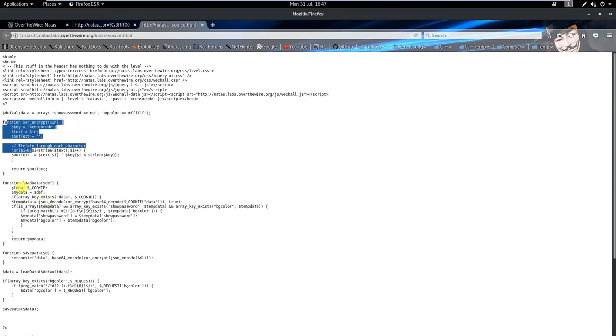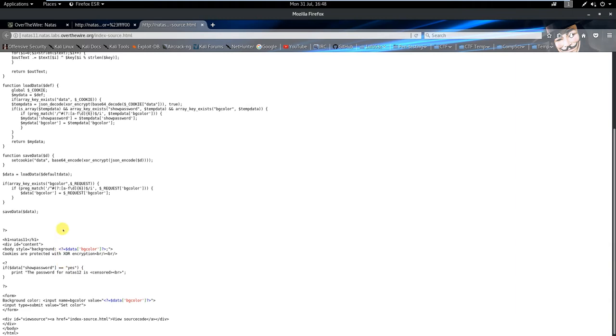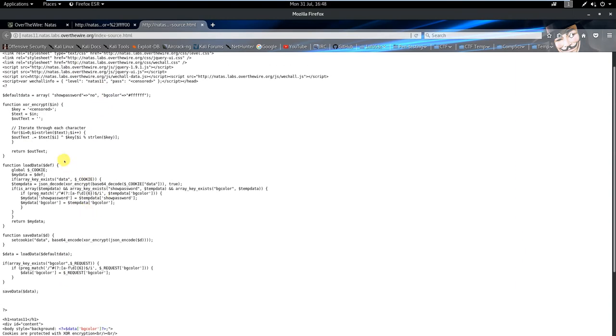We have a few functions, but let's look at the main statements of the program and then we'll drill into the functions afterwards. So initially we have default data is set to an array containing show password equals no and background color equals white. So our aim is going to be to change this to yes. If we have a look down towards the bottom, the last thing that's going to be executed in the PHP script is if data show password equals yes, then the password for Natas 12 will be displayed. So that's the end goal here.